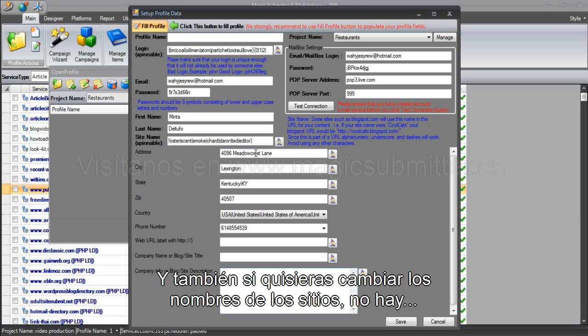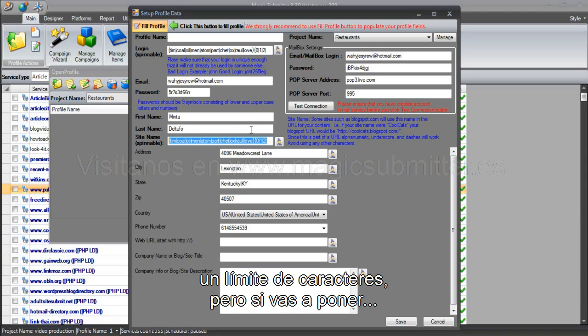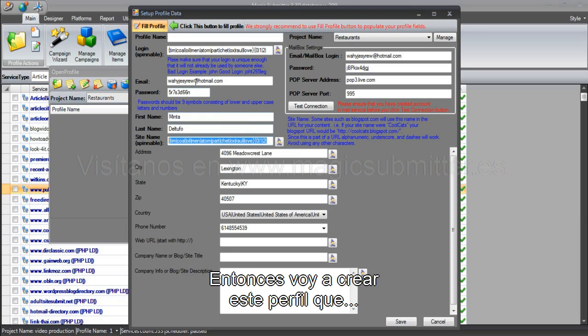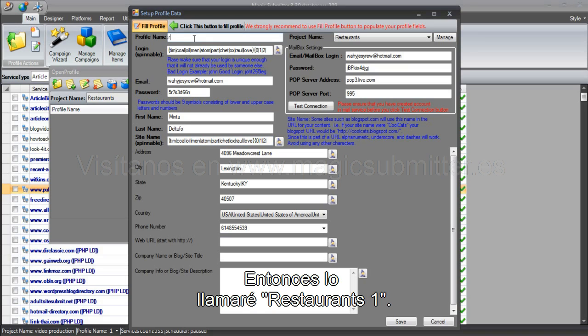And also, if you wanted to change the site names, there isn't a specific character limit on those, but if you are going to put any of your own content in those, keep it very well spun, just to make sure that you're not leaving a footprint with Google. So I've just created this profile. It's under the restaurants niche, so I'm going to call this profile Restaurants 1.